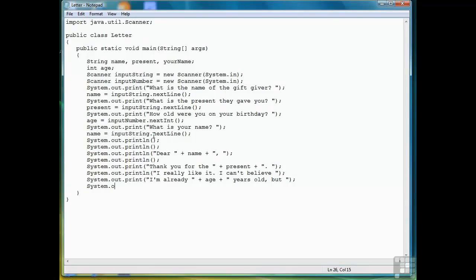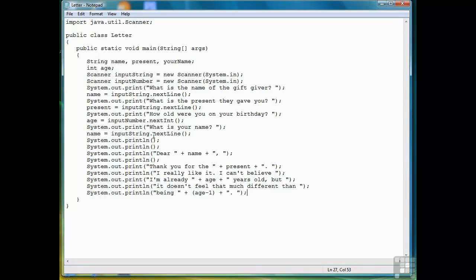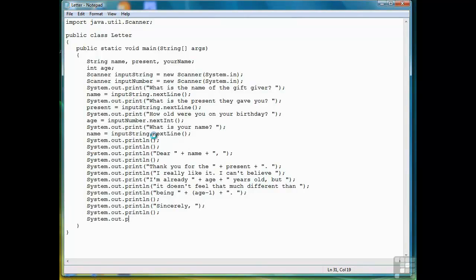Come down to the next line, system out print line, "it doesn't feel that much different than". And that's the whole line there, so we stop, put a space, system out. This is a short line, "being " plus age minus 1. Sometimes Java has a problem when you put an arithmetic expression in a string concatenation, so putting the parentheses in there should help me with that. And then a period, close that line. Then we need a blank line. Then we write out the word sincerely, comma, then a blank line, and then our name. It could be a print line or not a print line, it doesn't matter, your name. And I saw where I made a mistake up above. I did name twice. This would be your name right there.